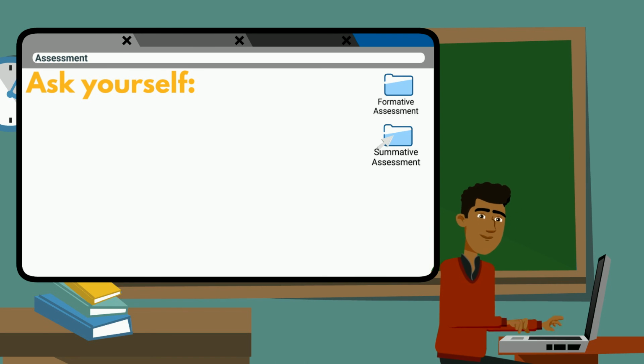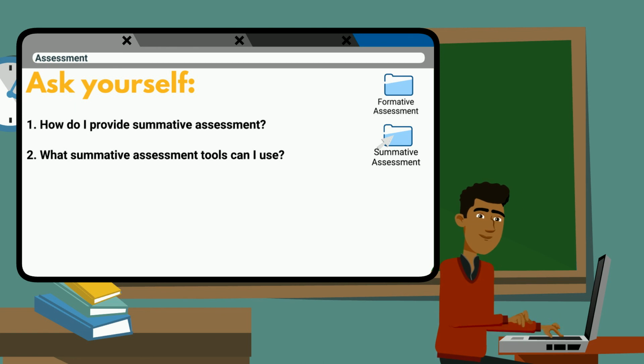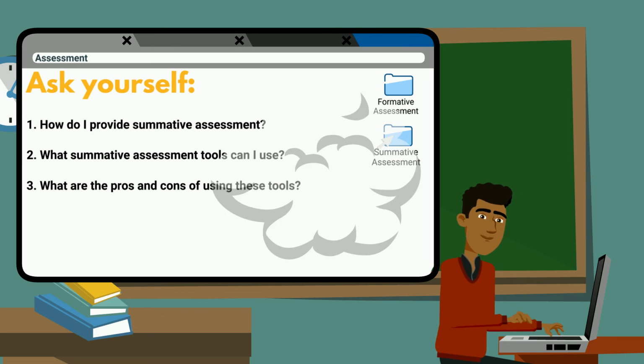Also ask yourself, how do I provide summative assessment? What summative assessment tools can I use? What are the pros and cons of using these tools?